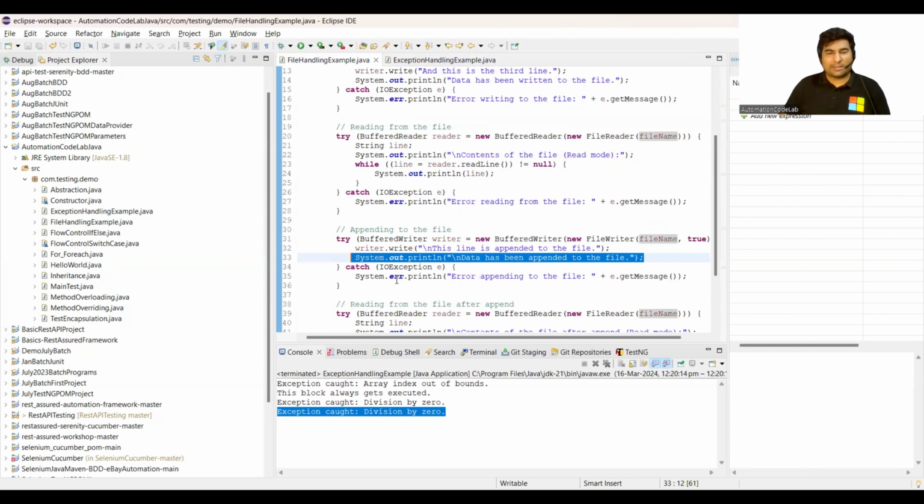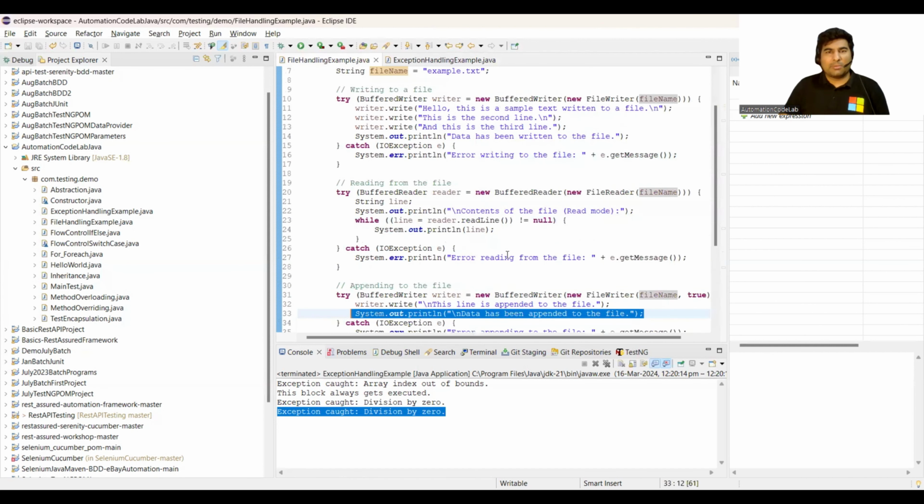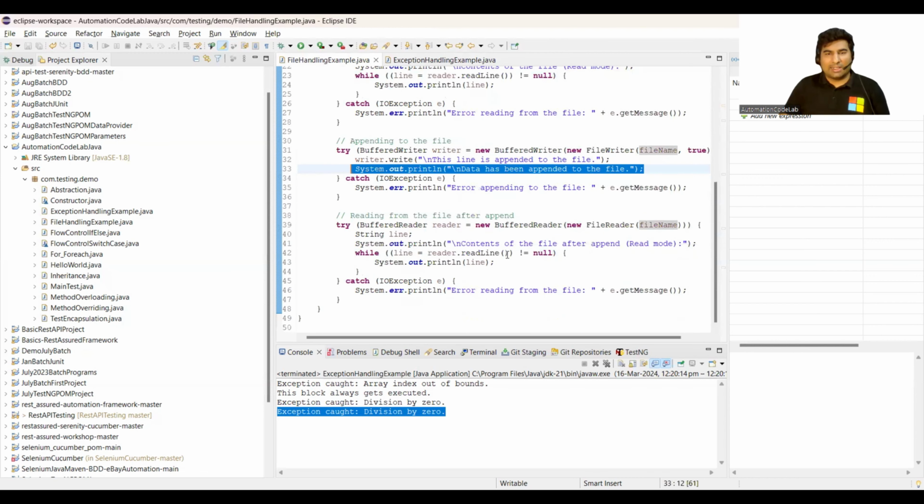And here also, as exception handling, in case there is an exception, the input output exception is going to be caught, and after that we are going to again read the file and print the content of the file, guys. So this is the whole implementation of file handling in Java.